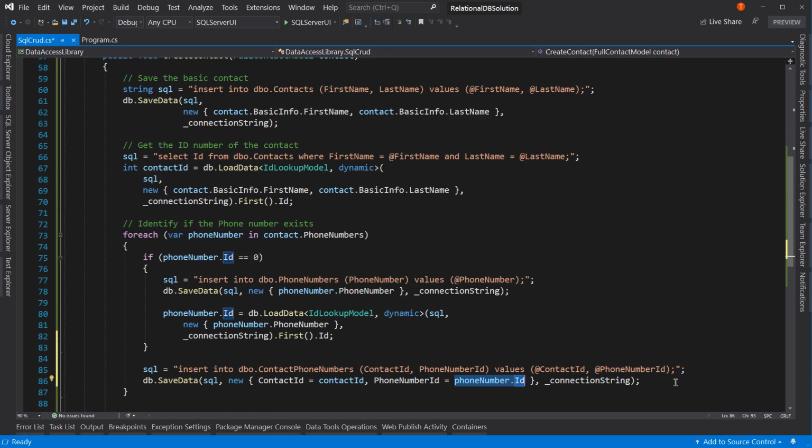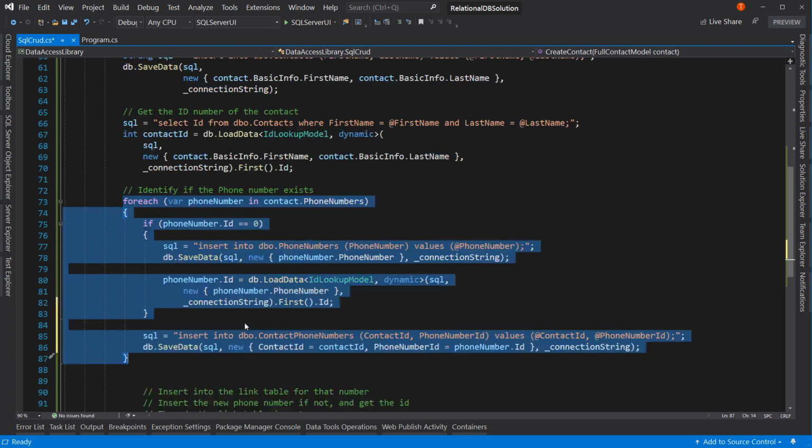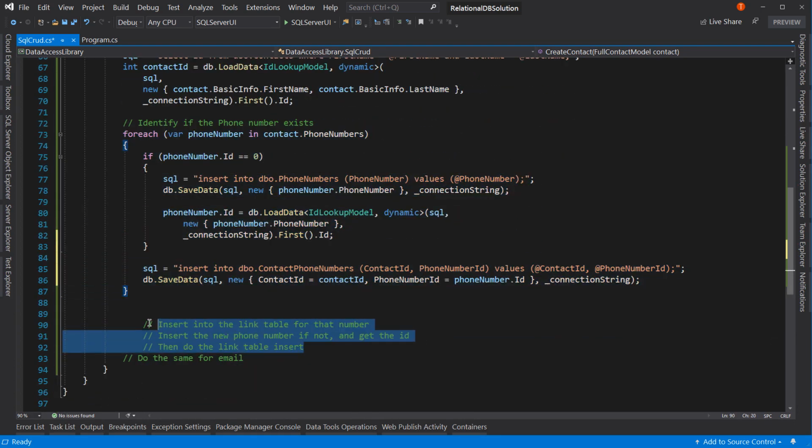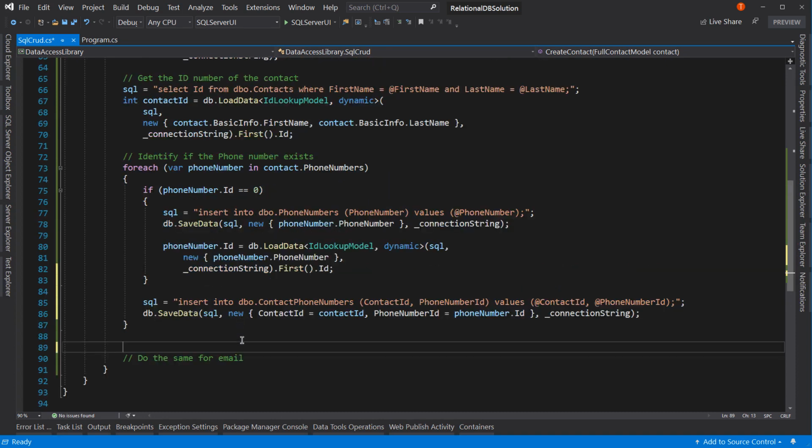Okay, so this should insert into the contact phone numbers table. Now, this is inside a for each loop, so it's going to do it for each phone number in the list. That's that full path here. Let's do it again for the email address.